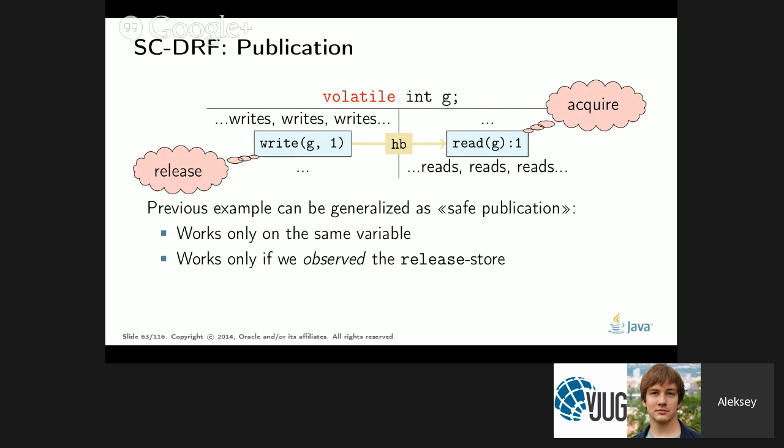It works only if you have observed the actual write on the left. So if, for instance, in this example, I read 0 on the right, there is no synchronizes-with, therefore there is no happens before, therefore this blows up spectacularly.